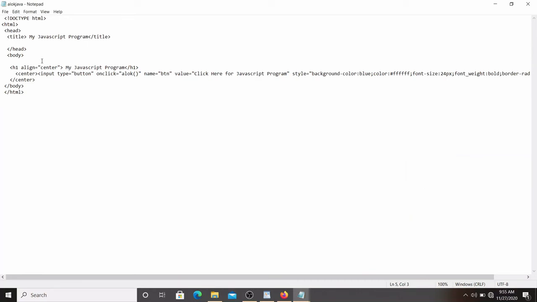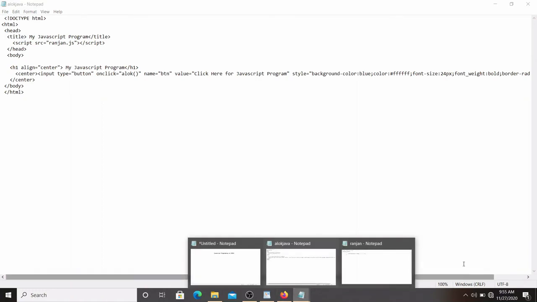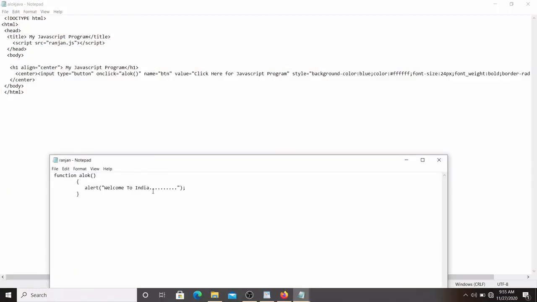So here, after opening the head and before closing it, you can call anywhere, but this is the standard format to call here. For calling purpose, again a script, src. Here we have to write script, space, src, and then your JavaScript file name .js, and then a separate tag for the closing script. Right, save this one, and then I will change the message, then we'll see the difference.